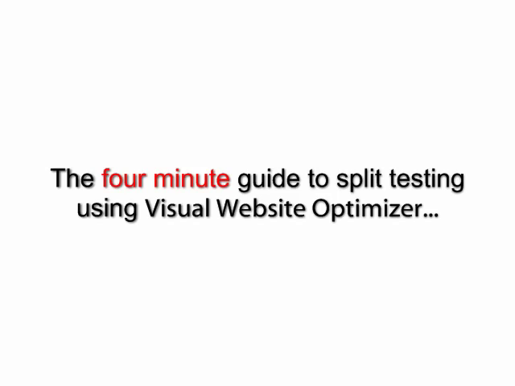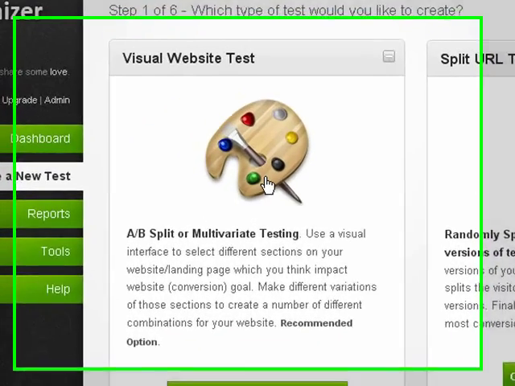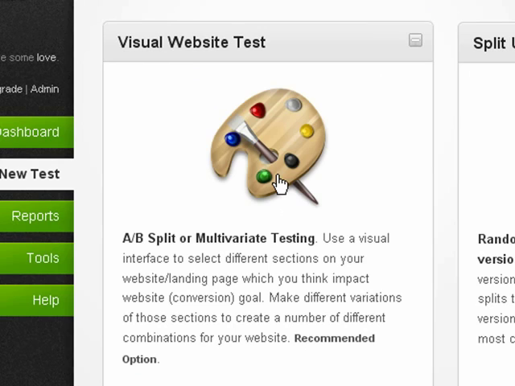Welcome to the 4-minute guide to split testing with Visual Website Optimizer. Let's choose to create a visual website test.